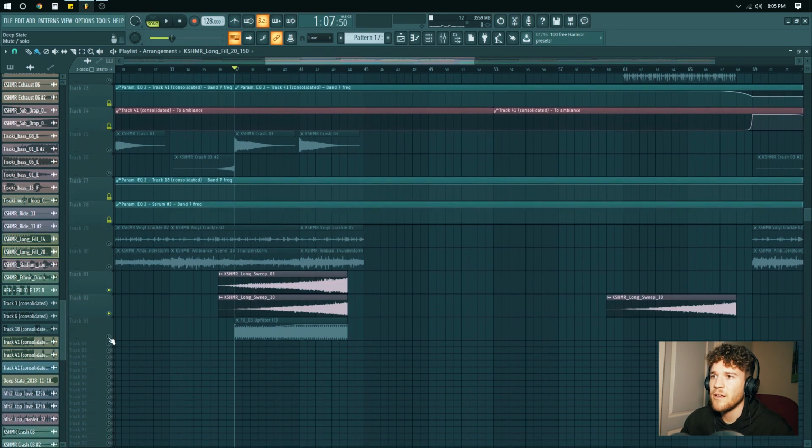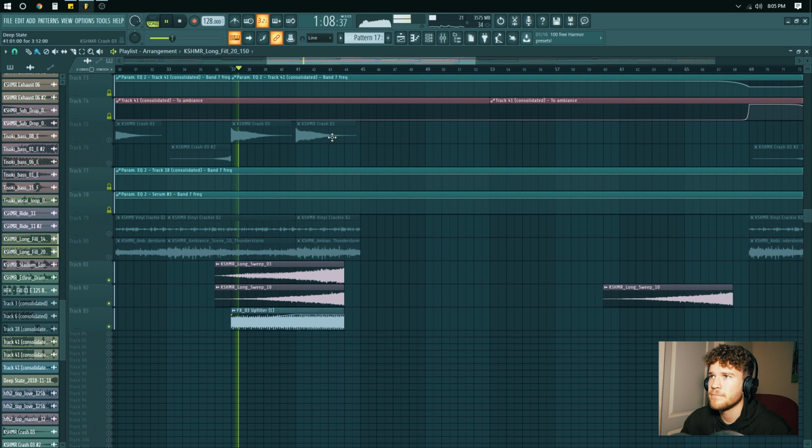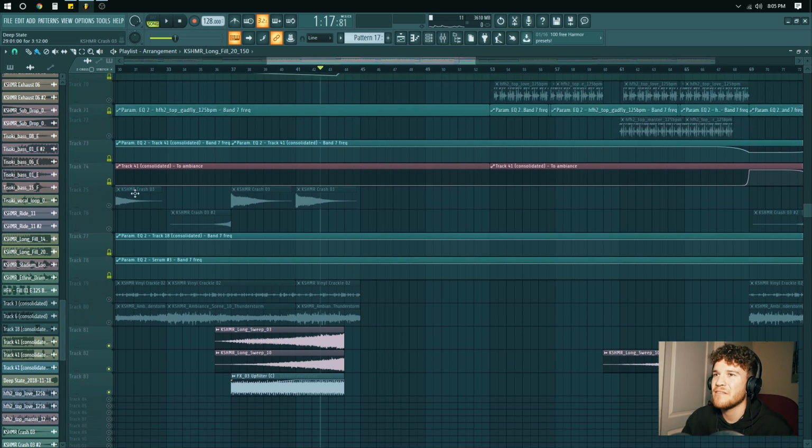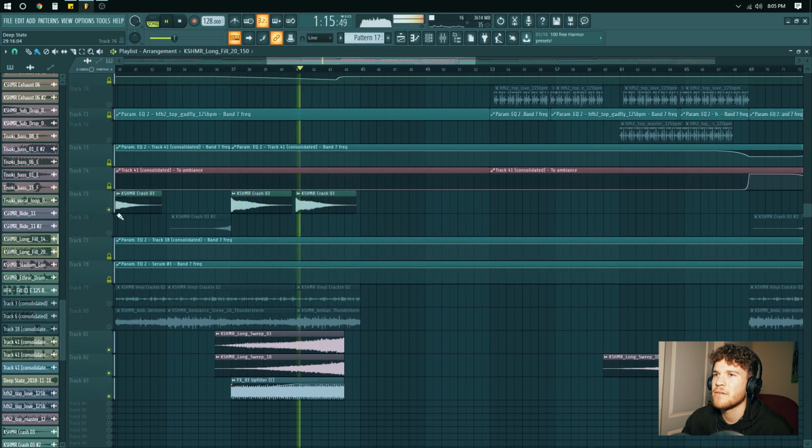Then I have these uplifters. In my opinion, you do not need more than 3 uplifters. You don't need 1,000 uplifters, 1,000 effects. I have this crash here.